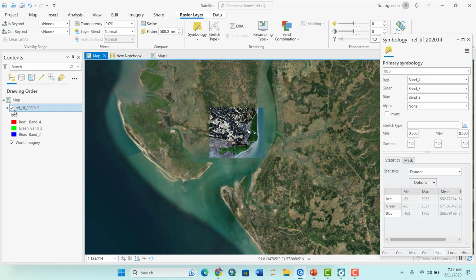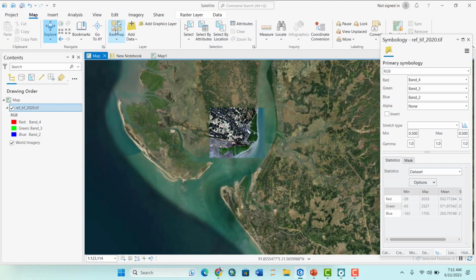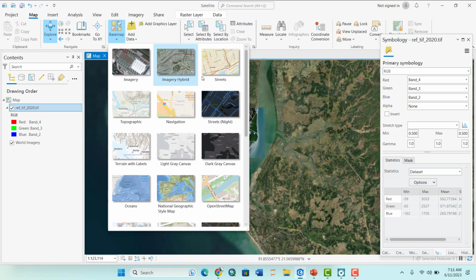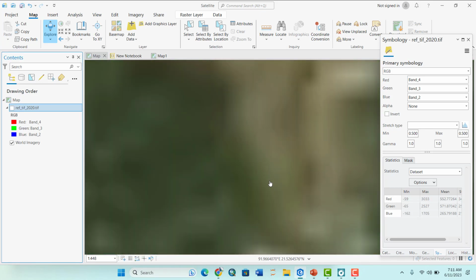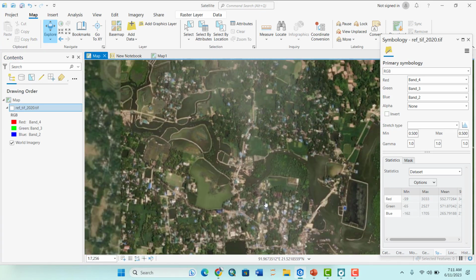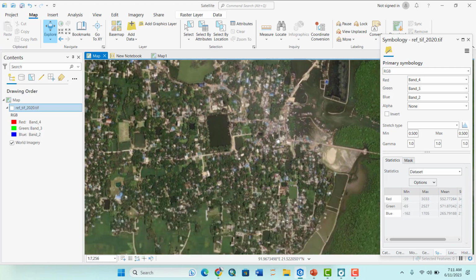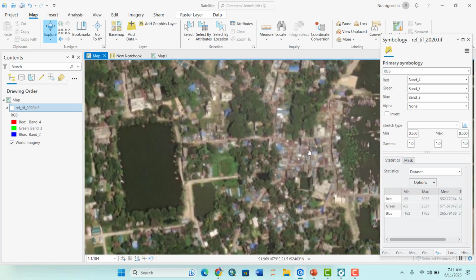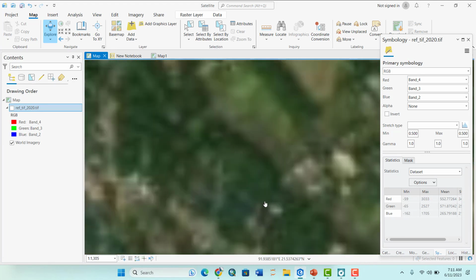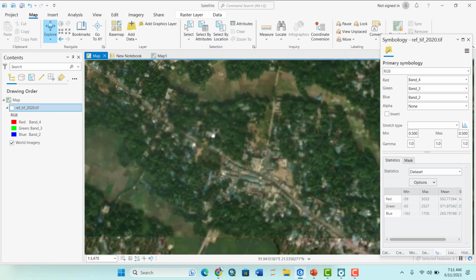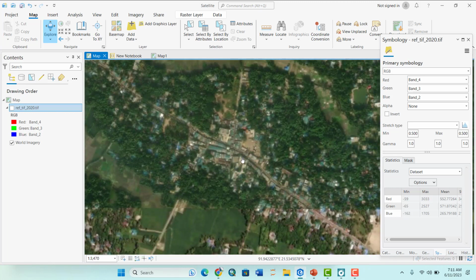Now in the background I have opened a base map, a satellite image base map. You can see here imagery hybrid, so you can click here, that will work for you. Now you can see the area. You can see this is actually a built up area. The background image is not good actually. This is also a built up area right here.